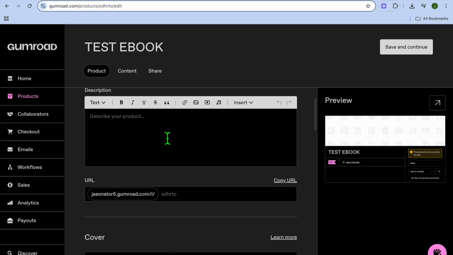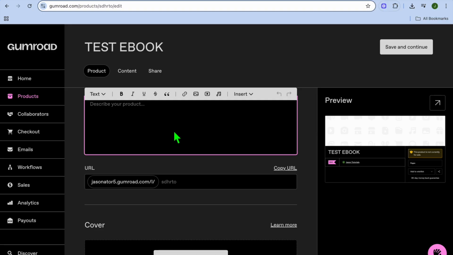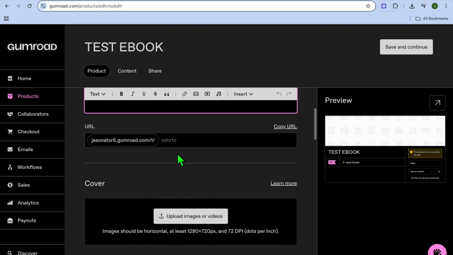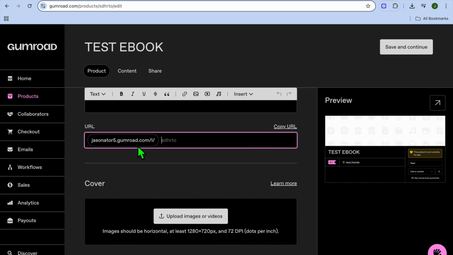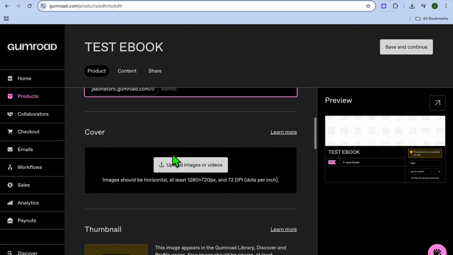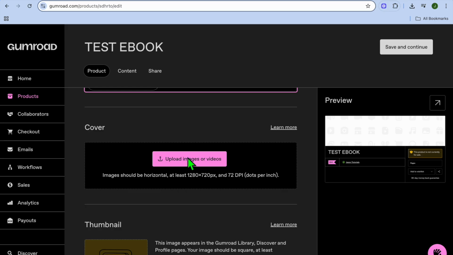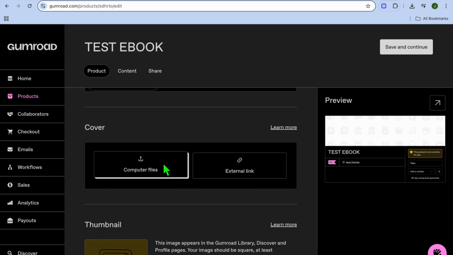After selecting customize, from here you could add a quick description about your ebook, or you could choose to upload, for example, a video. You can upload audio. There are numerous things that you can add to your description. Then you're going to scroll down, and from here you can see the free URL that you'll be given for this particular product. If it is a case that you would like to edit it in any way, you can do that. Then you're going to add in the cover of your ebook by selecting upload images.